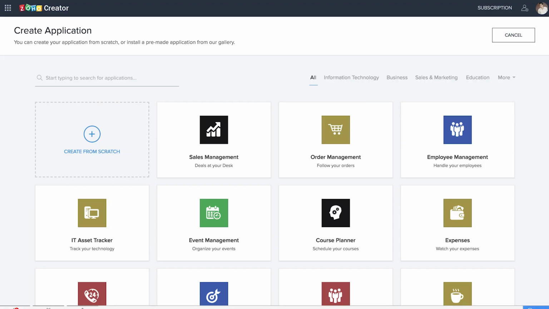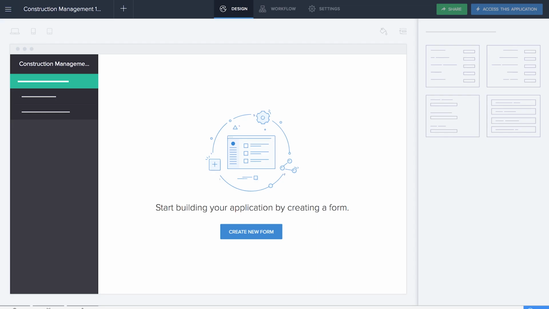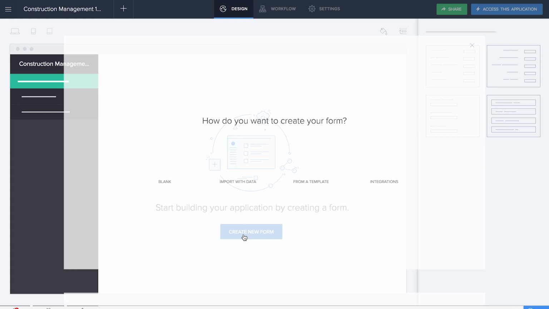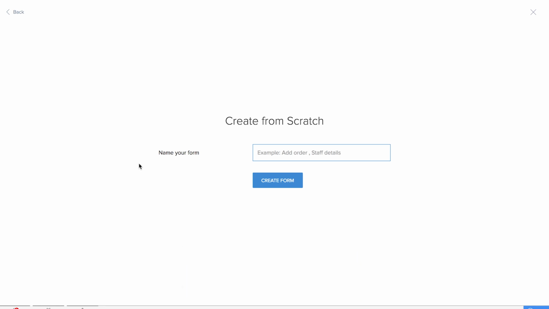This is the create application page of Zoho Creator, and we'll be creating the application from scratch. Let's name the application Construction Management 101. The first thing that we need to do is to create the basic forms that will collect information about clients, project managers, materials, and projects. First we'll be creating the add client form, and we'll be using the client name as a lookup in the add project form. Let's name our form add client.